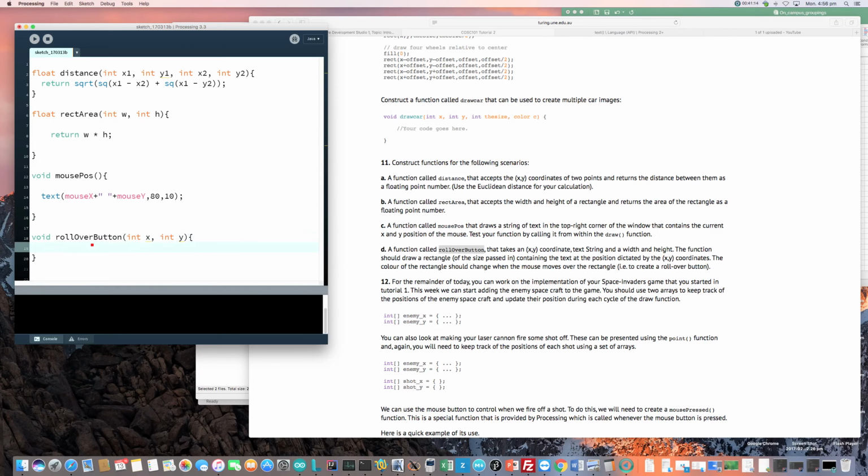So we'll draw a rectangle. It should also take some text and also a width and a height. So string, int W, int height. So first of all, let's just draw our rectangle. And we need to put it at X, Y, and we need to put it at W and height.